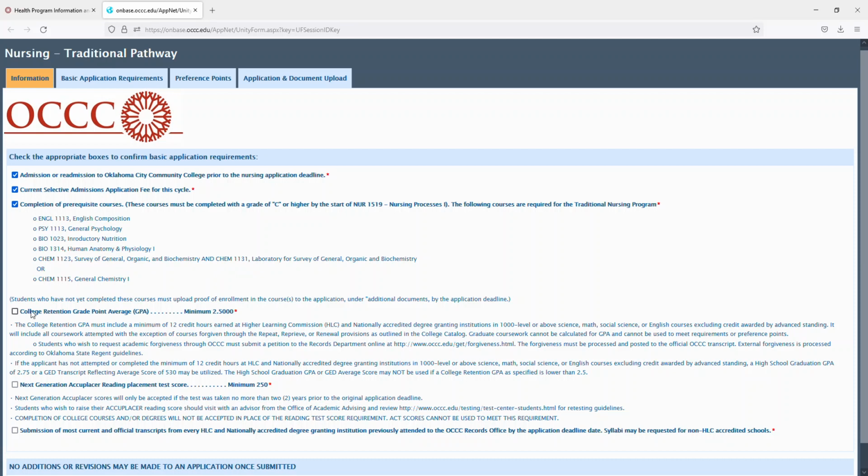College retention GPA of a 2.5. If you have not completed 12 credit hours at a collegiate level in 1,000 level or higher courses, you can use your high school GPA. Next generation reading Accuplacer score of 250. It cannot be older than 2 years prior to the original application deadline. Submission of most current and official transcripts from every HLC and nationally accredited degree granting institution previously attended to the OCCC records office by application deadline date.